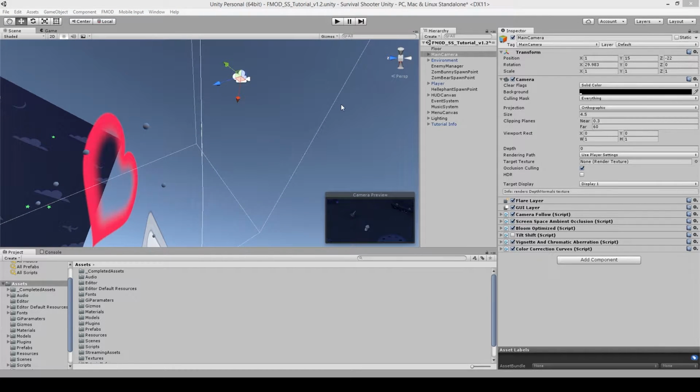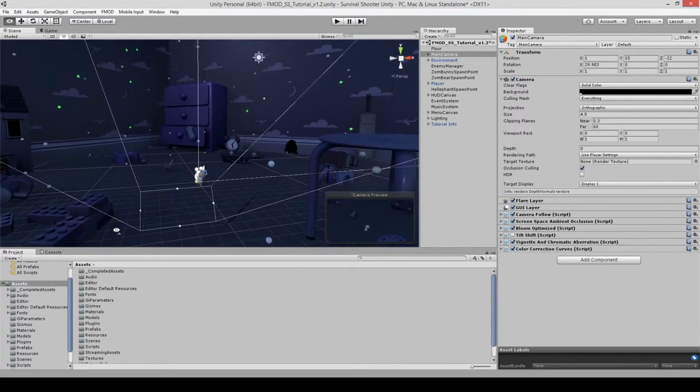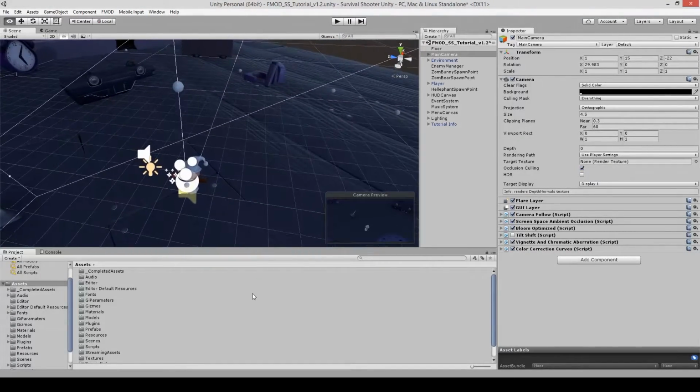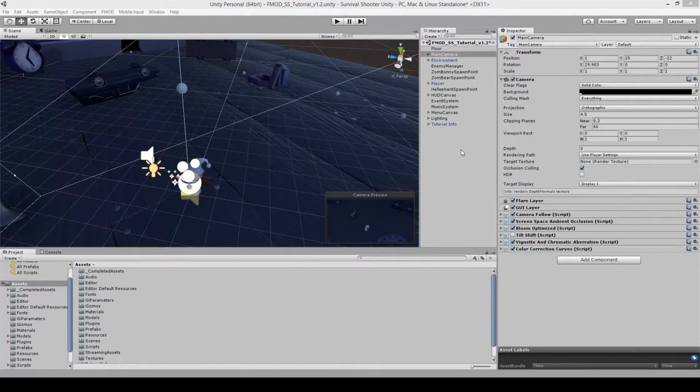So what is our other option then? We could try the player. What if we attach the FMOD listener to the player instead of the camera? Let's try that and let's see what happens.